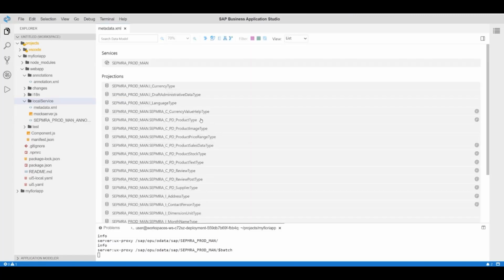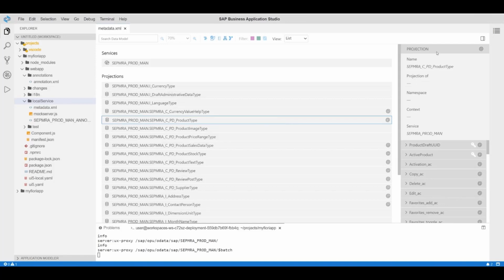And it gets opened in the list view. So I would like to copy a backend annotation from my main entity type, which is a product type. So I will search for that one. Here it is. I select it. And on this projection, I would like to view annotations. So I click here on the top, view annotations.